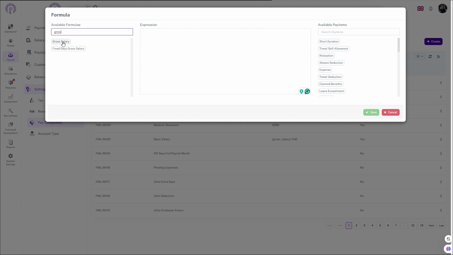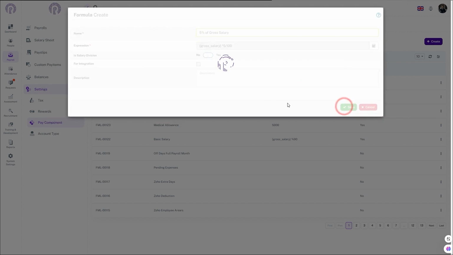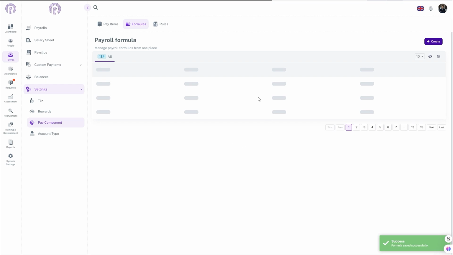Resourceinn provides a default formula, which is gross salary, that you can use in your expression. Here, I calculate the 5% of gross salary. So I multiply the gross salary by 5 and divide by 100. This expression will give me the 5% of gross salary. Simple, hit the save button again. And we have successfully created the formula.